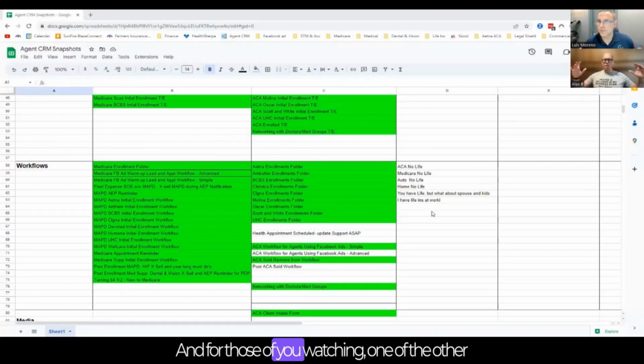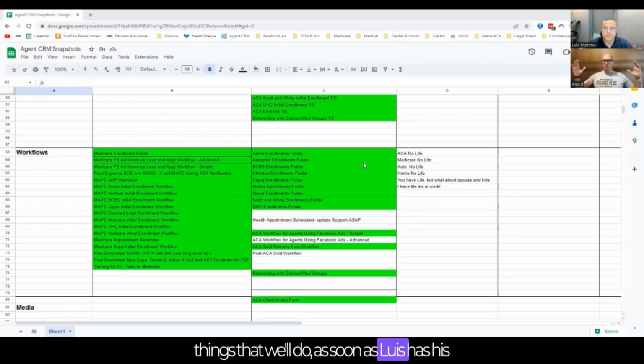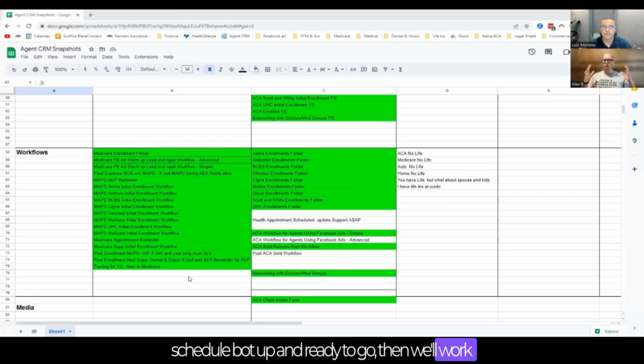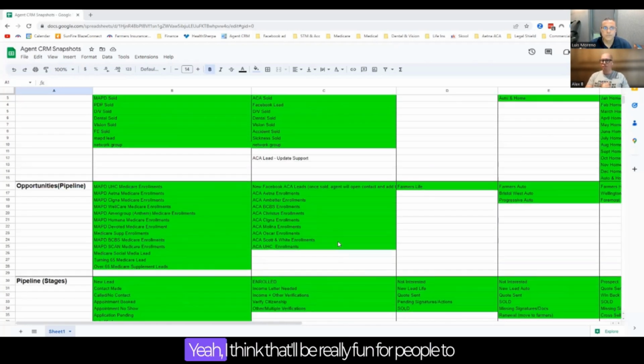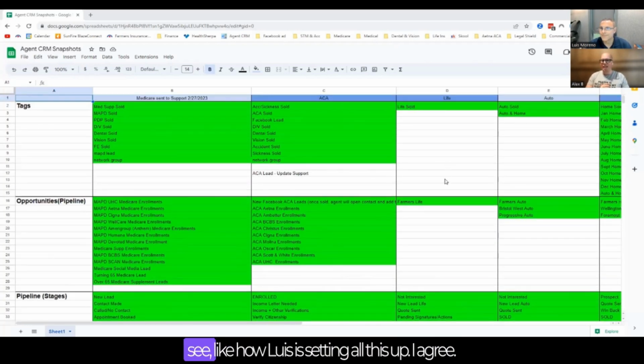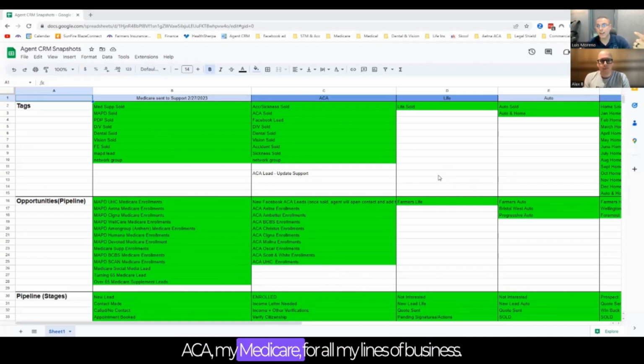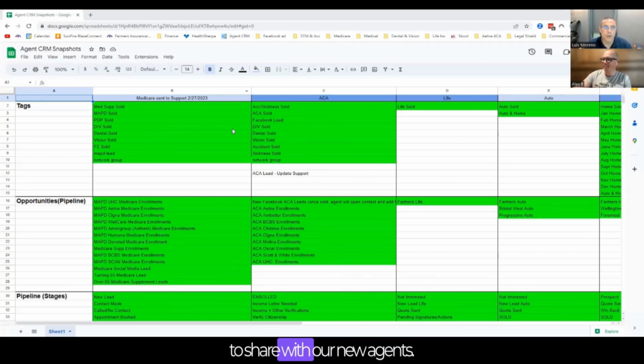And for those of you watching, one of the other things that we'll do as soon as Lewis has his ScheduleBot up and ready to go is work on a quick document showing how Lewis is using ScheduleBot and the messages that he's using, and we'll send that out to all the people that signed up using Lewis's affiliate link. That way it's ready to rock and roll. I think that'll be really fun for people to see how Lewis is setting all this up. I agree. And I'm going to make it work for my ACA, my Medicare, for all my lines of business. So we'll have some good stuff to share with our new agents.